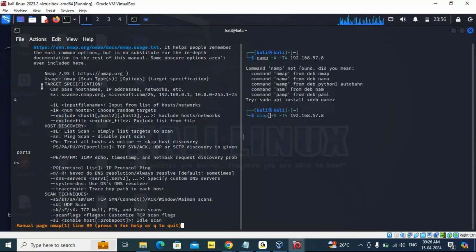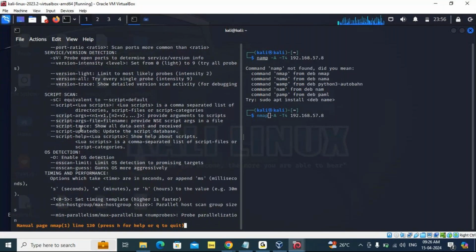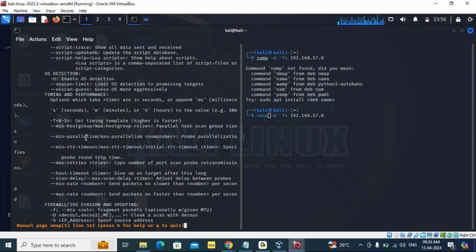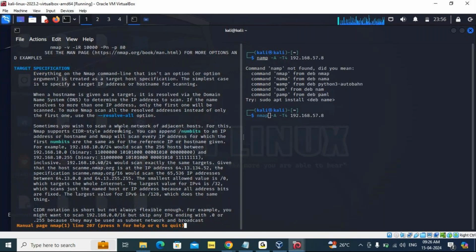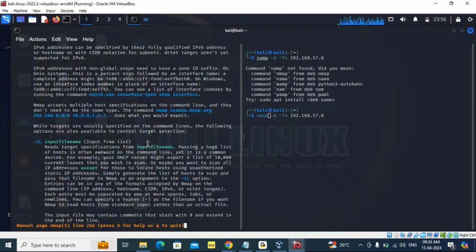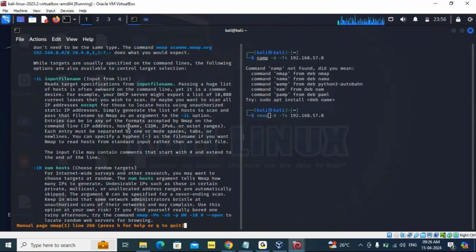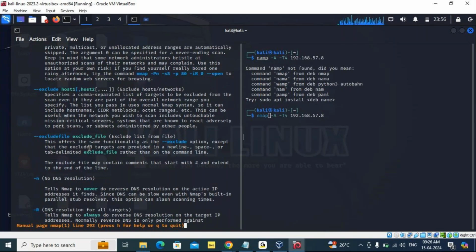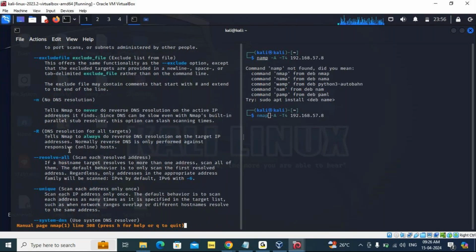These are different targets, host discovery, scan, the same thing that you saw in help, but in a more detailed way, you can see. So target specification, resolve all, so many details you can get. What is an input file? From a list also we can do a scan. DNS: no DNS resolution if you use the N option. Then the R option, DNS resolution for all targets.